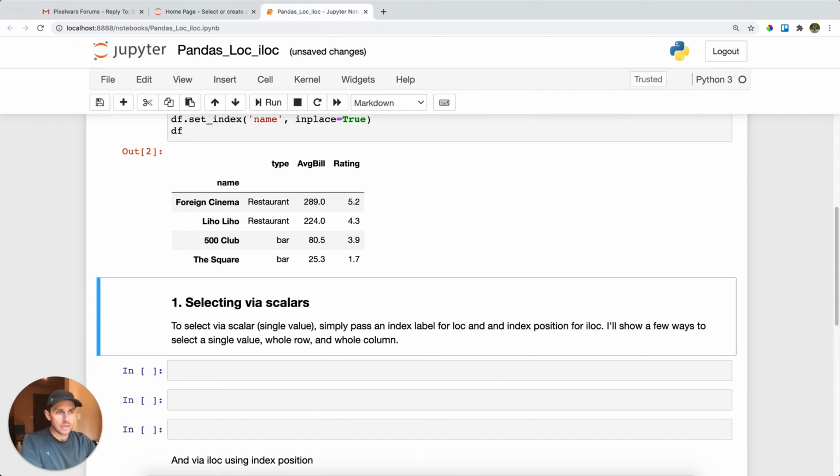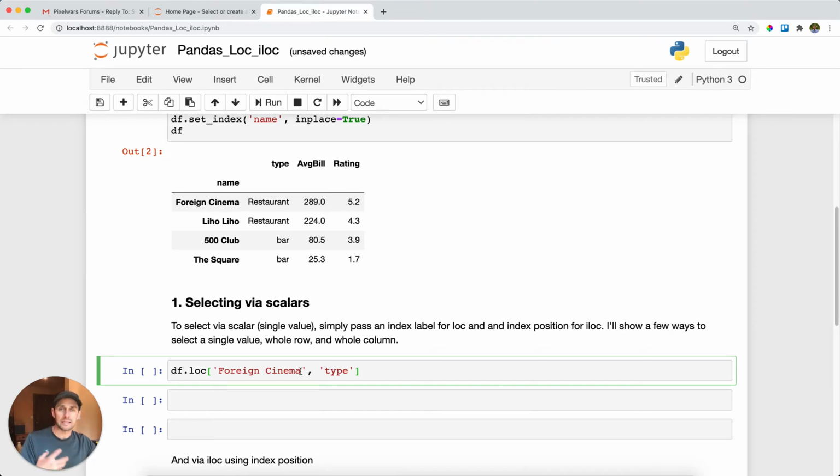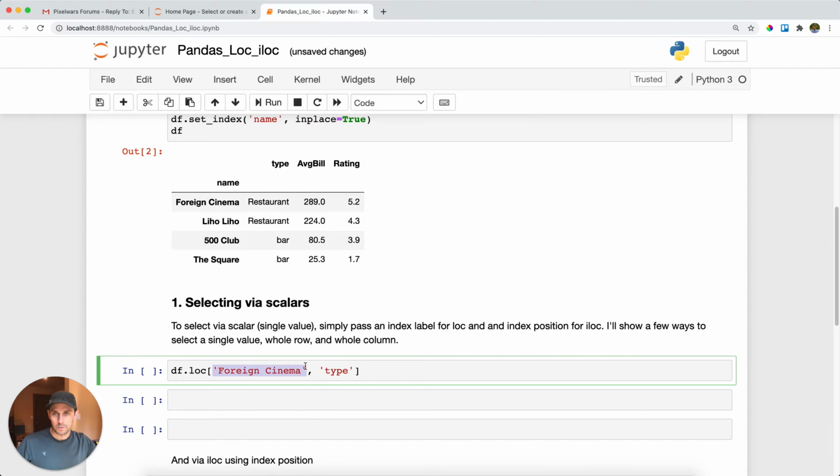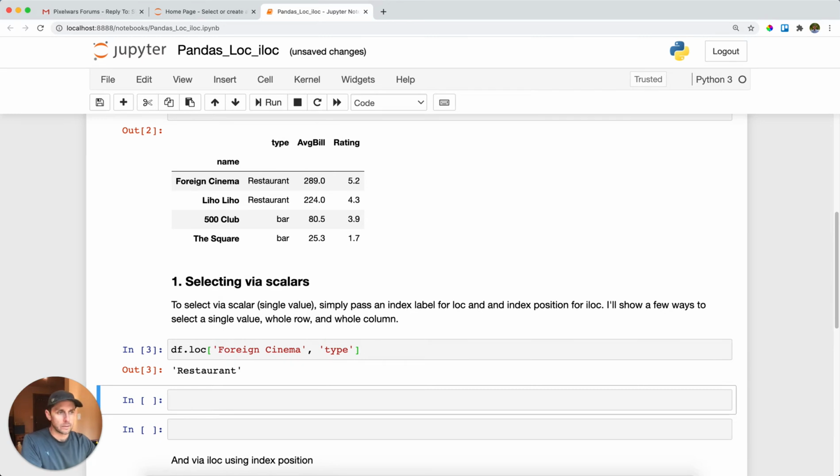All right, so say I want to select a piece of data here, and I want to select a specific data point. Well, in that case, I'm going to pass a single row and a single column. And with this first example, I'm going to be using loc. So this is when I need to select the index label. So for example, I'm going to select where the index row label equals Foreign Cinema, and then I'm going to select where the column is type, which should return to me restaurant. Great, because that's the intersection right there.